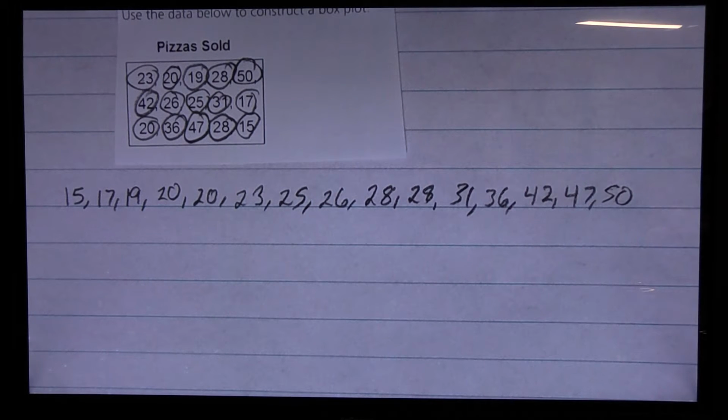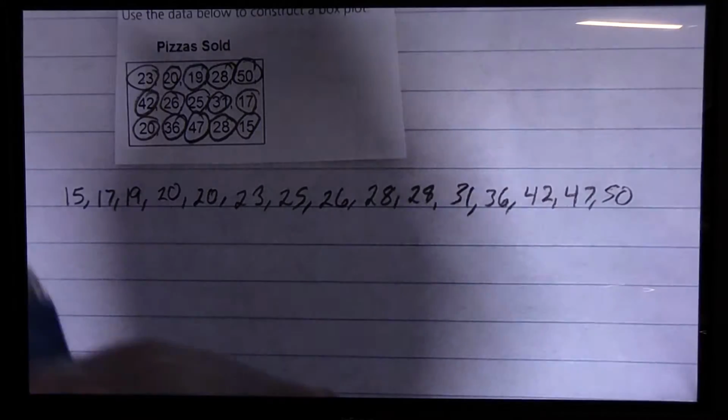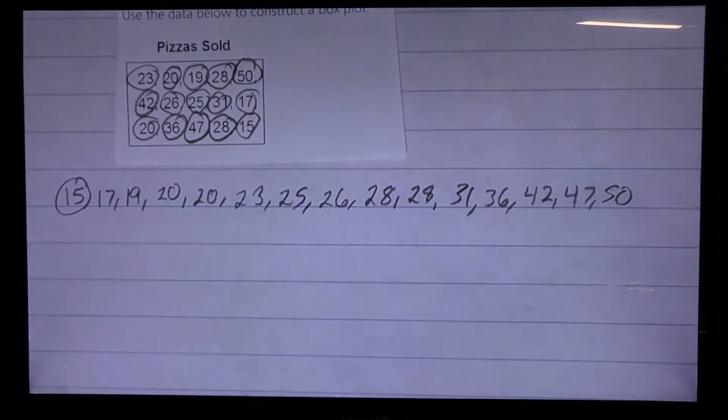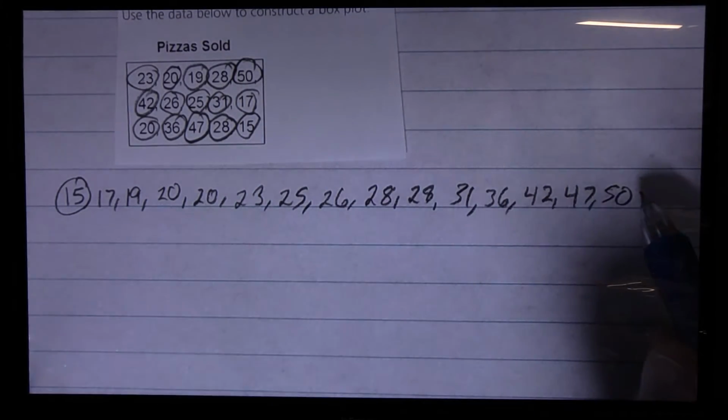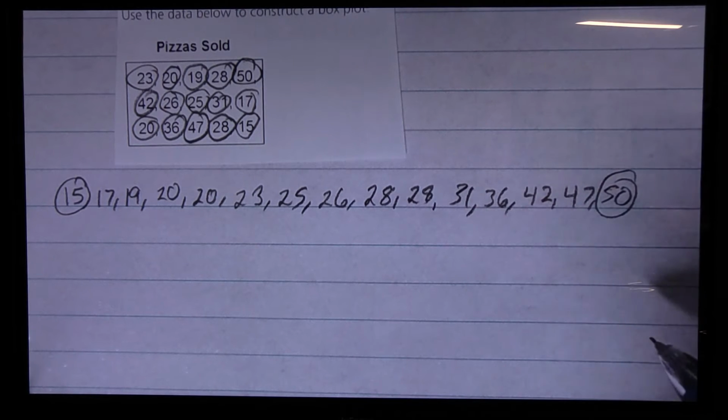Now, there's a few things I'm going to do that's going to be needed for my box and whisker plot. One of the things I'm going to look at is my lowest value, which could be called the lower extreme, which is 15. And then my upper extreme would be 50. So my whiskers are going to extend to 15 and 50, and I'll show how that's done in just a moment. Now let me go ahead and figure out what my median is.